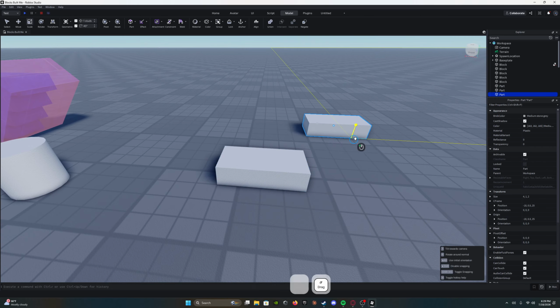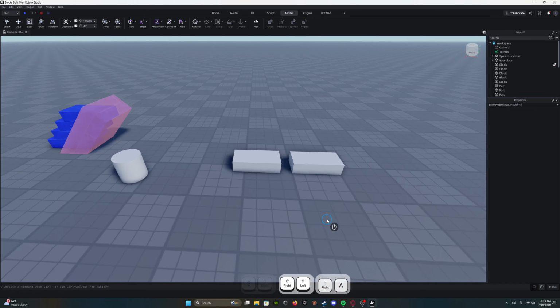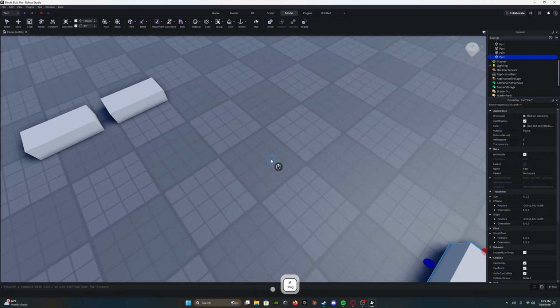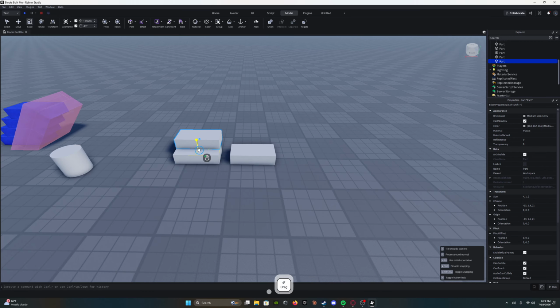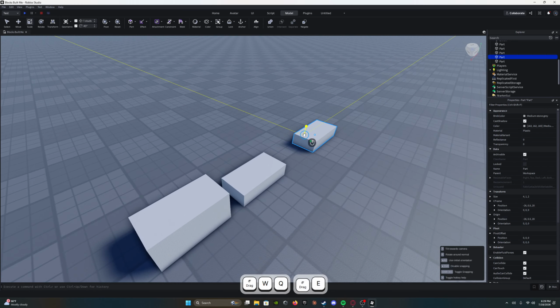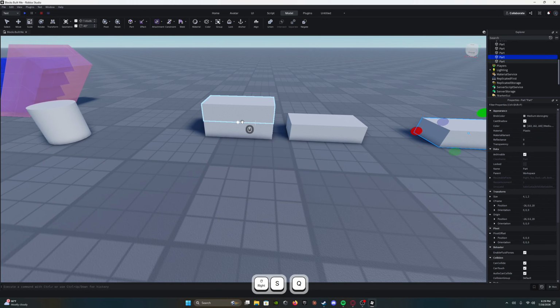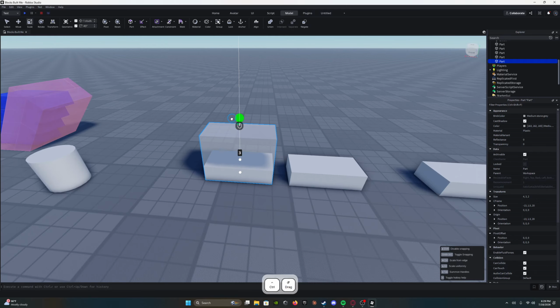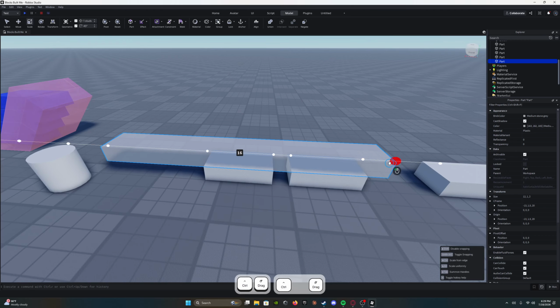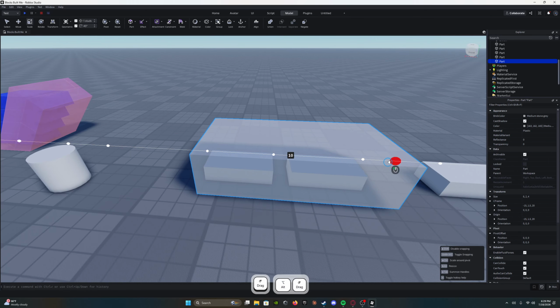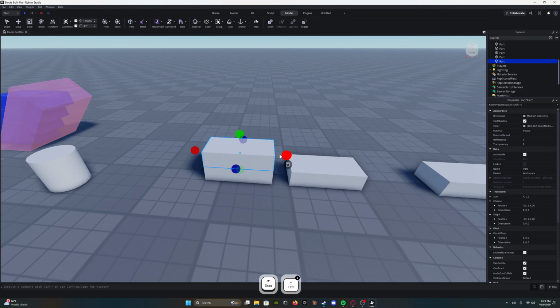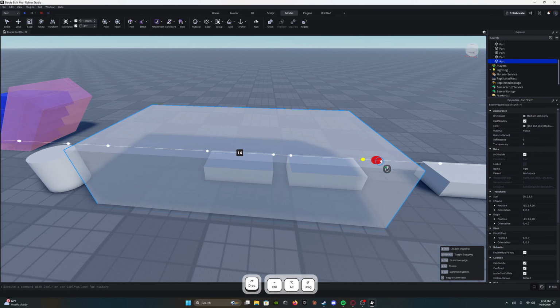So Control D duplicates parts. That's another control. Control C copies a part, so you can just paste it anywhere instead of it duplicating on the part itself. If you hold Control while dragging one of these XYZ markers here, it'll do the same for the opposite side. If you hold Control, it'll increase the size. Hold Control Alt and it will increase the size on all sides.